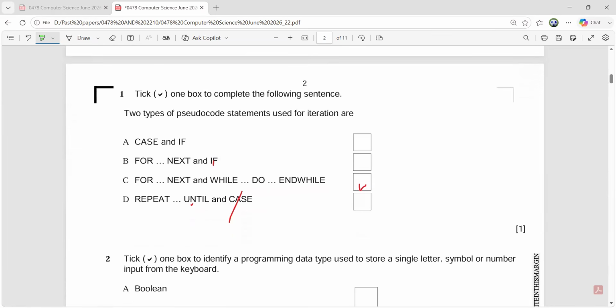Two types of pseudocode statements used for iteration are: case and if, for next and if, for next and while do and while, repeat until and case. Now you know case and if, these both are your selection statements. It means they are not meeting the criteria of iteration, so completely they are out of question.